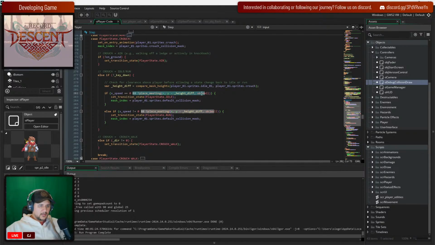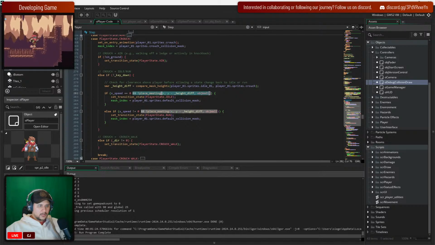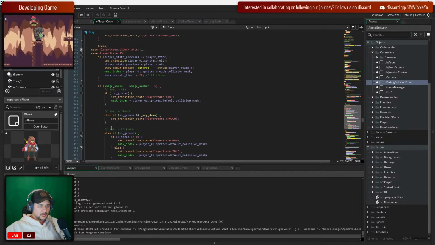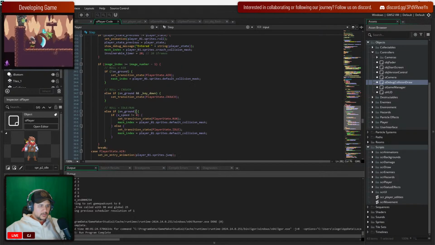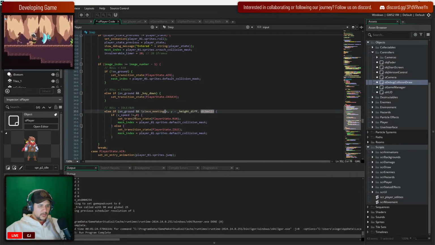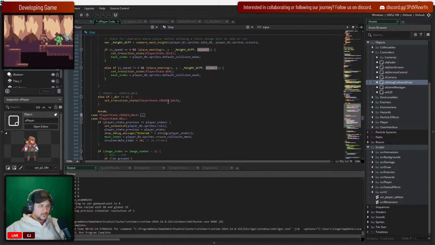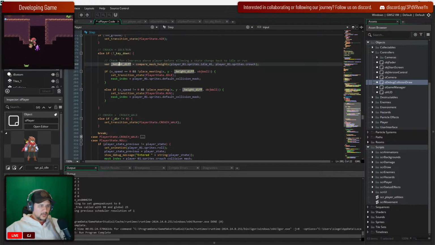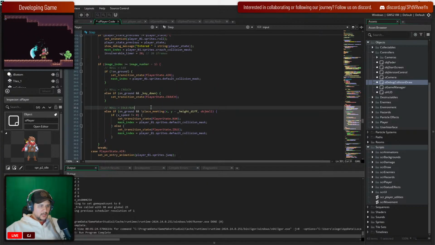I don't want to go back to idle. So if you're on the ground, and there's nothing above you, I think I need to get... I don't think I need to redefine this, do I? Because I've already defined it here. And it's using it already. I should be good here.